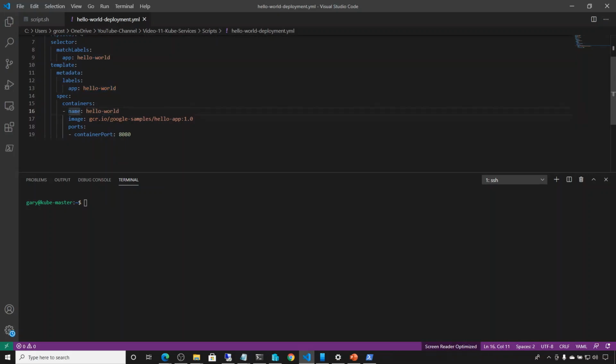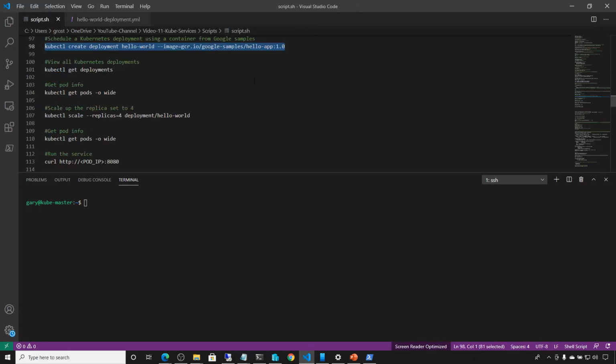And further down, the containers, again, we name it Hello World. And the image that we are getting, again, we're getting it from the Google library. And the container port, what port it is running on. So this is exactly as this. So let's go ahead and run that. And you can see Hello World was created.